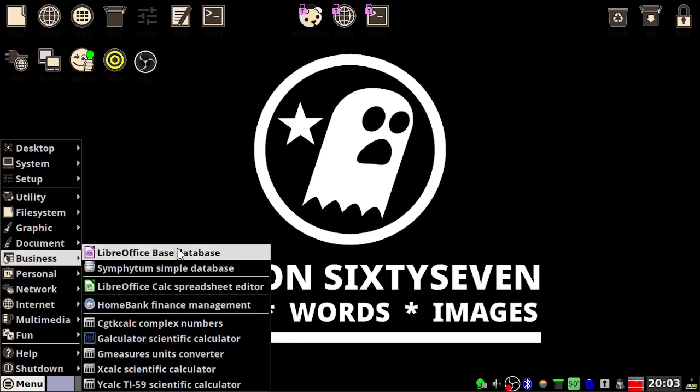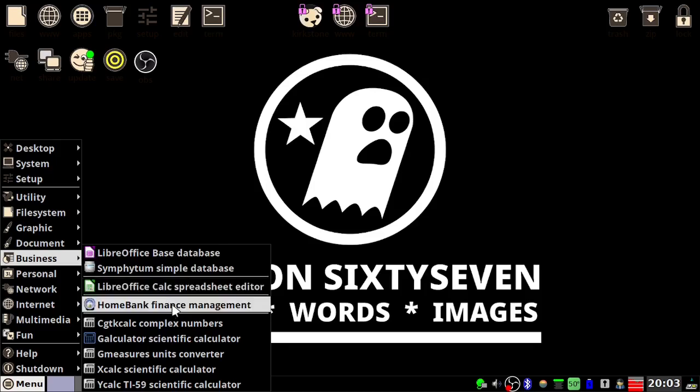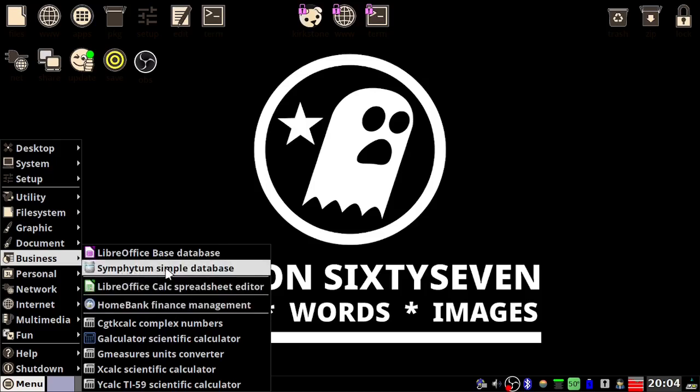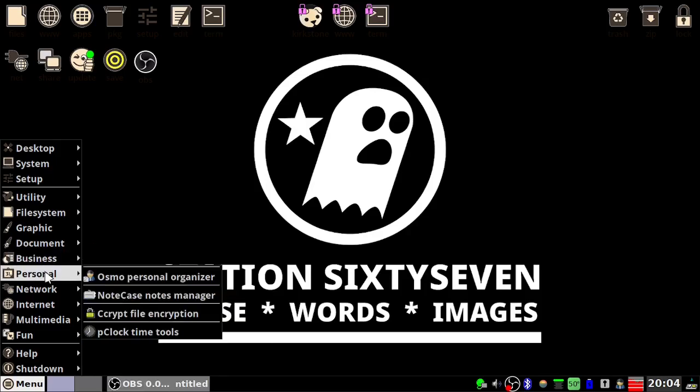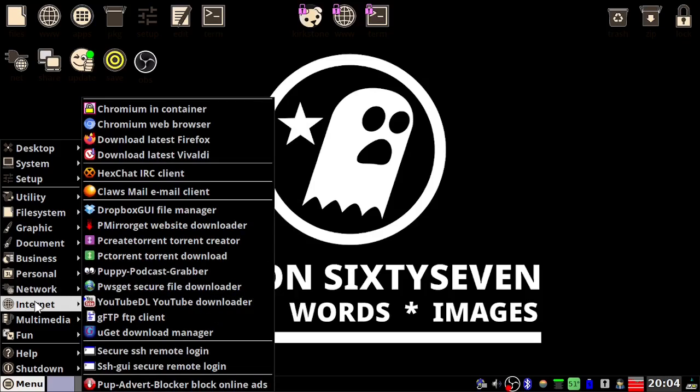Under business, LibreOffice base, database, oh yeah. Calc, home bank finance management. Symphytum simple database. Personal, Osmo personal organizer, Secret, Notecase notes manager, P-Clock time tools, your network stuff. Made it easy enough for me to set up my Wi-Fi, internet, and so on, Chrome, inner container.